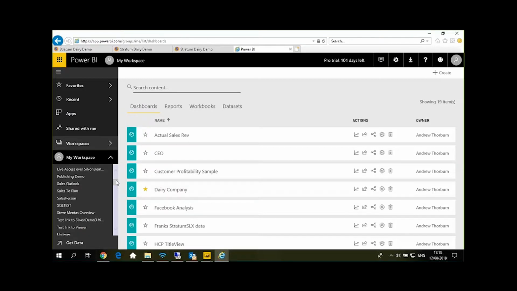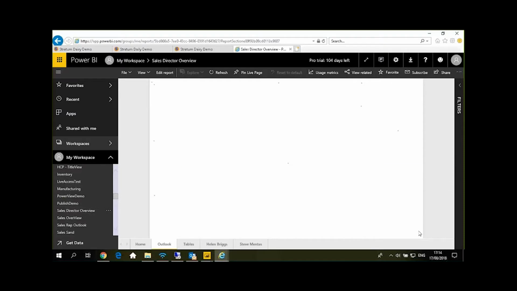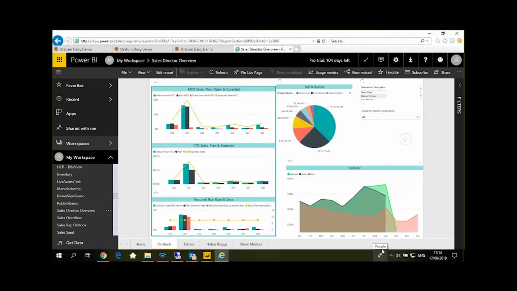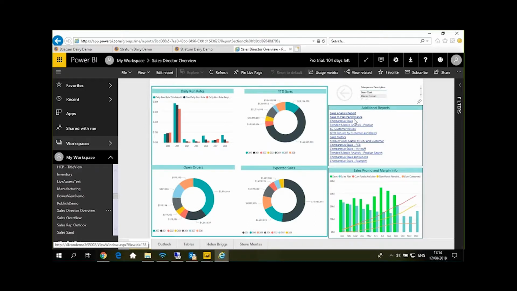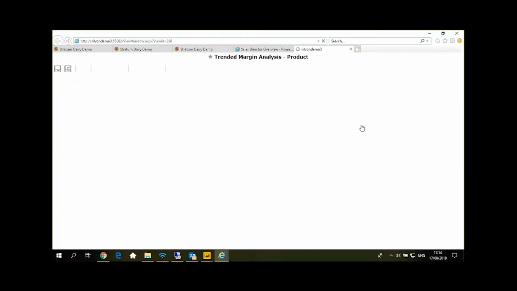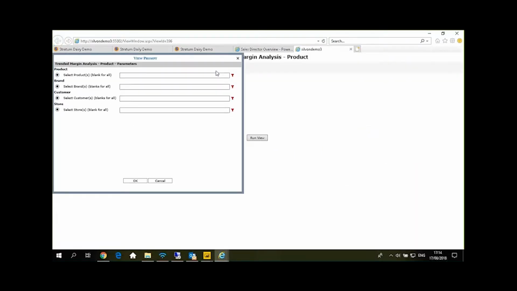Coming through, looking at it, another option you've got with this is if you have a report, you could tie a whole series of hyperlinks into the report, which then will go through and run particular Stratum inquiries for you directly in Viewer.